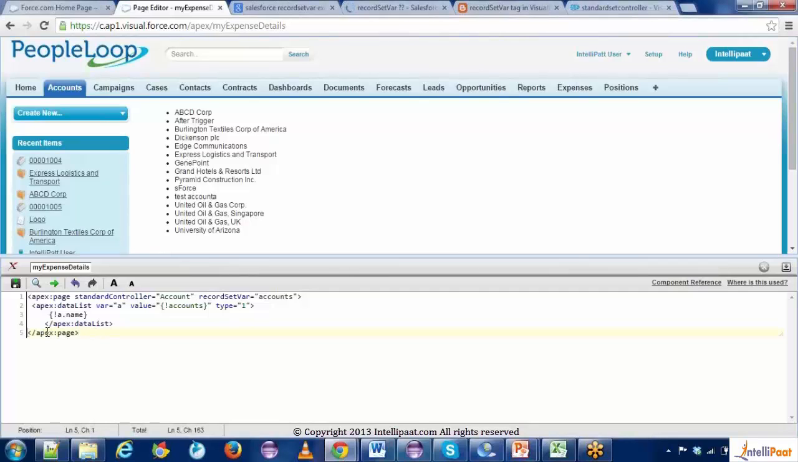So now what we are doing here is there's another attribute that's basically used here. There's a recordSetVar, which we discussed. What basically this does is, we are using a standard controller here. What did this standard controller do for us? It's associated with a standard controller. We are doing nothing but just putting a list of the accounts. So it will randomly take accounts and just show them here.